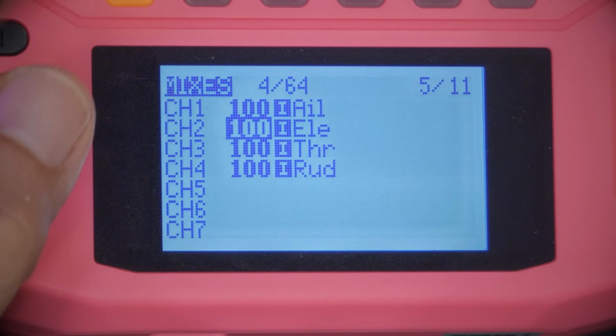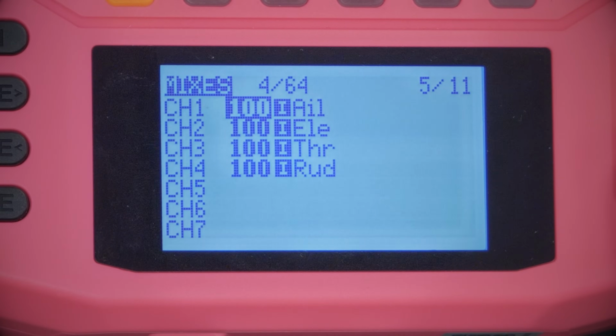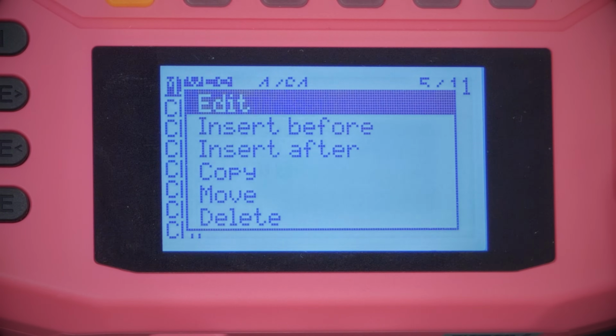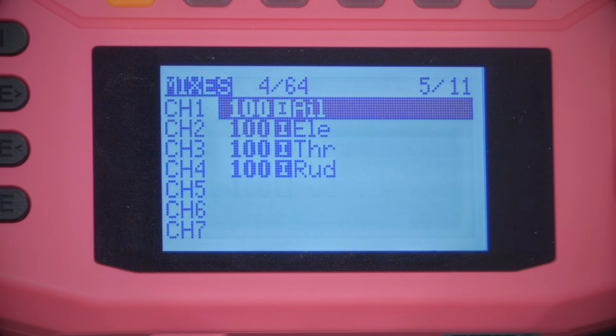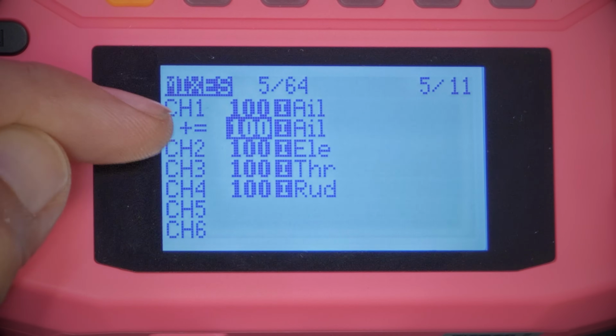I'm going to delete that mixer line. I'm going to add a second aileron mixer line. So I'm going to long press and do copy, and then scroll down once and hit enter here. And now we have two aileron lines being added together, which again is not what we want, but what would the effect of that be? It's basically going to double the output of the aileron inputs.